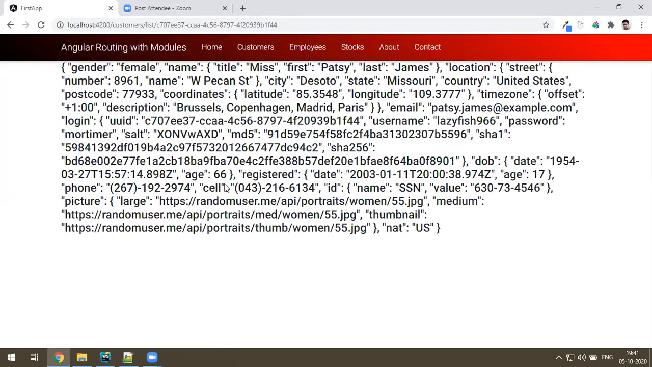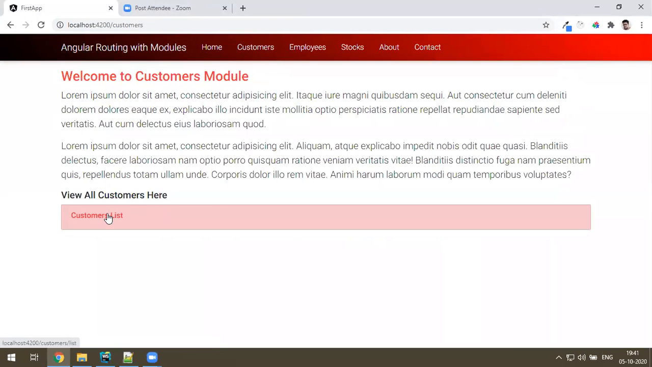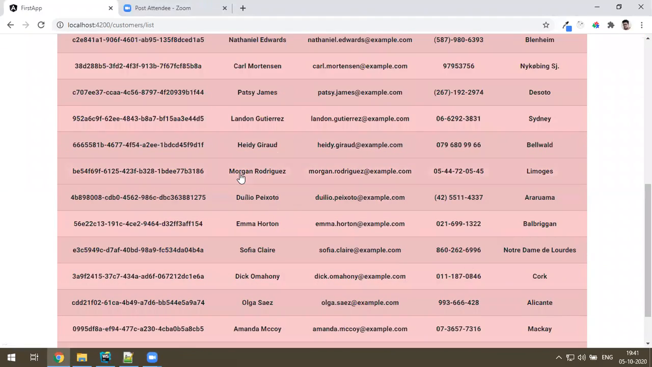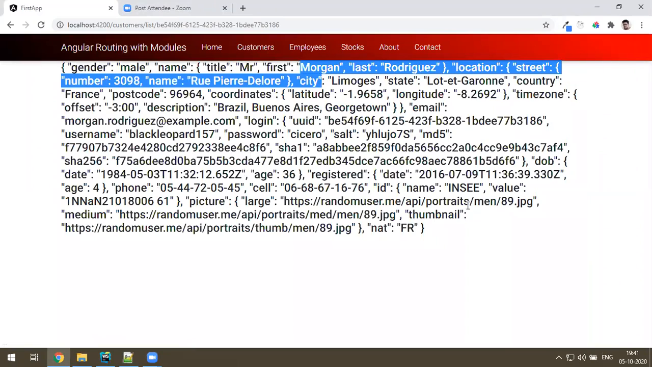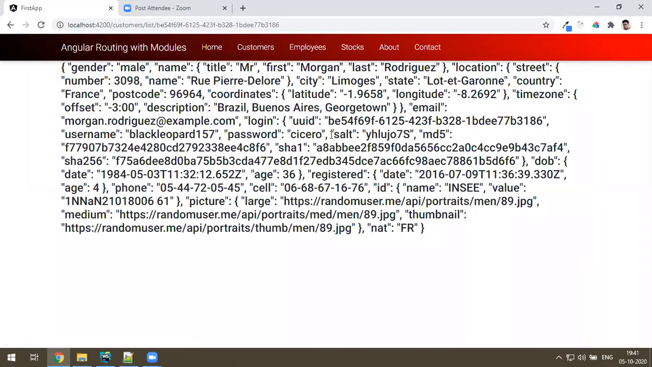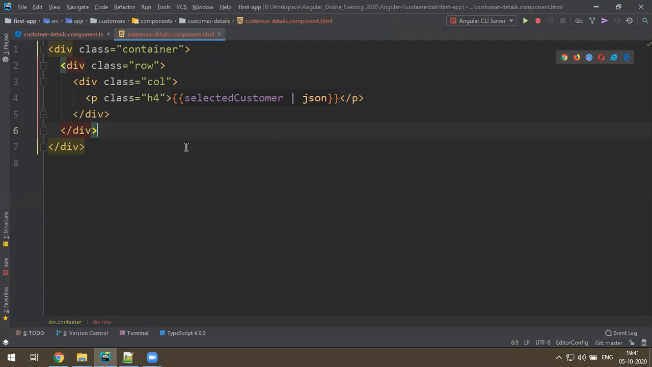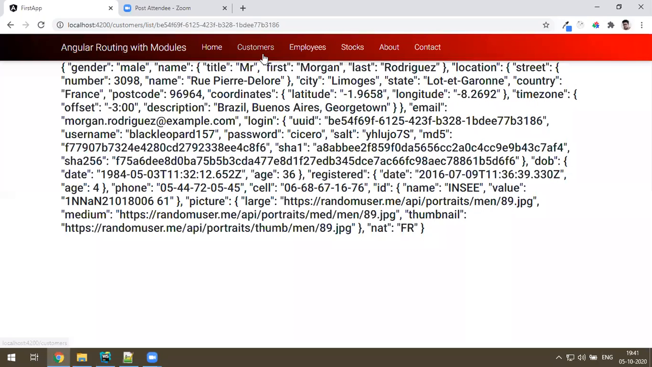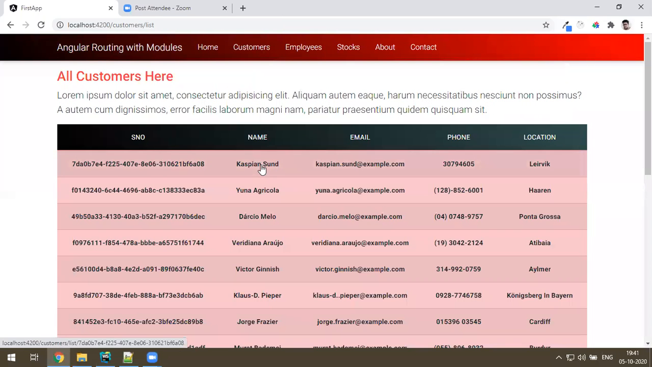You get data. So pasty James something. Yeah, I check. So when I select this guy Morgan, I got Morgan. Okay, but not like this. I want to display it in the card format. Okay, but one more thing is here you can't really know where is the link. So let's make some color for that.